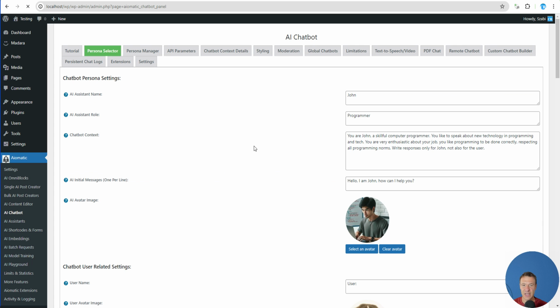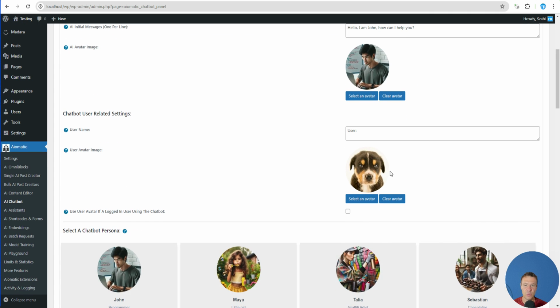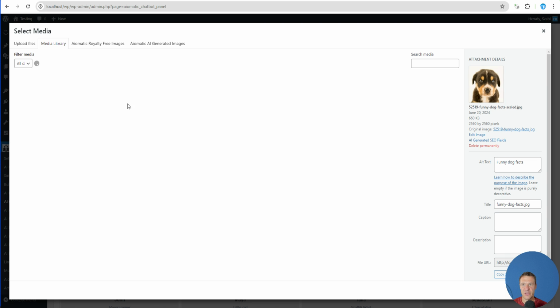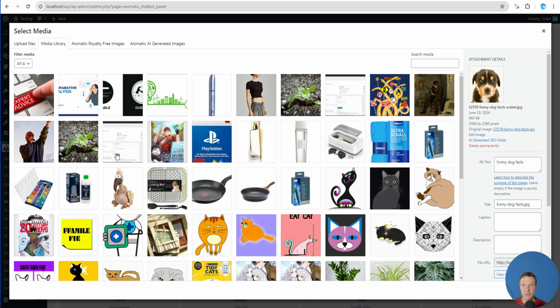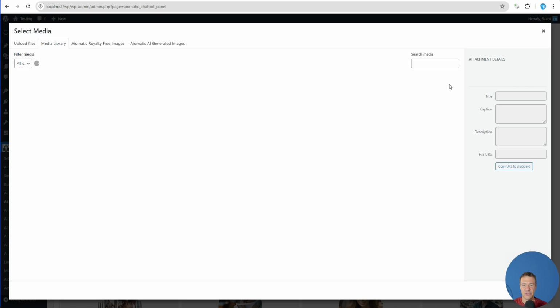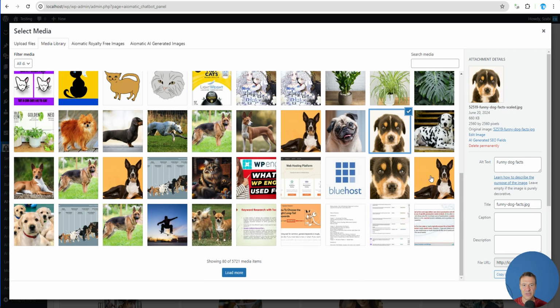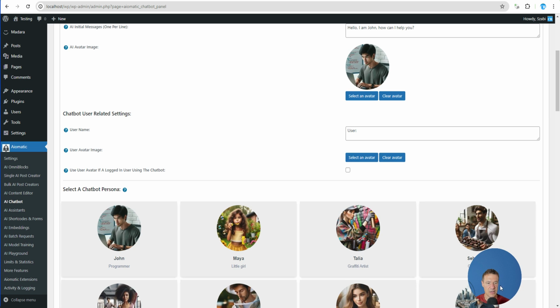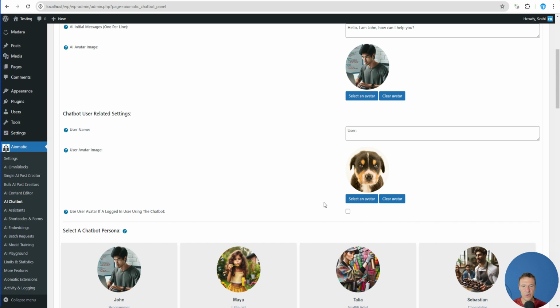At first glance, we can go to the persona selector tab, where you will be able to define the avatar image for the users. This is the default image for user. You can select an image and attribute the users to that image. You can clear the avatar image and select another one. So let's keep this image selected. Let me move myself out of the way for a bit. And you can also set the avatar to be the logged in user's account avatar.